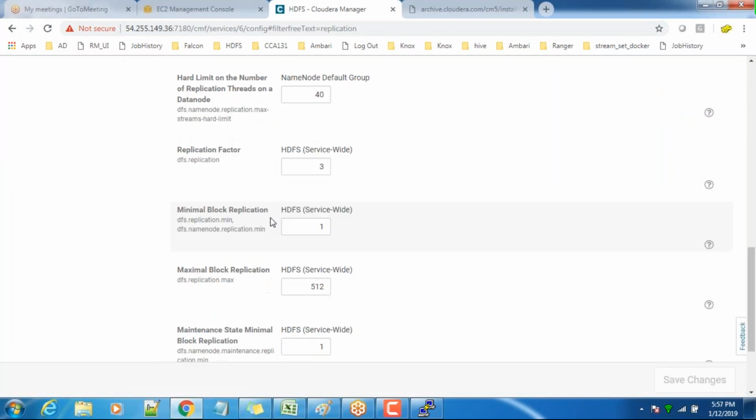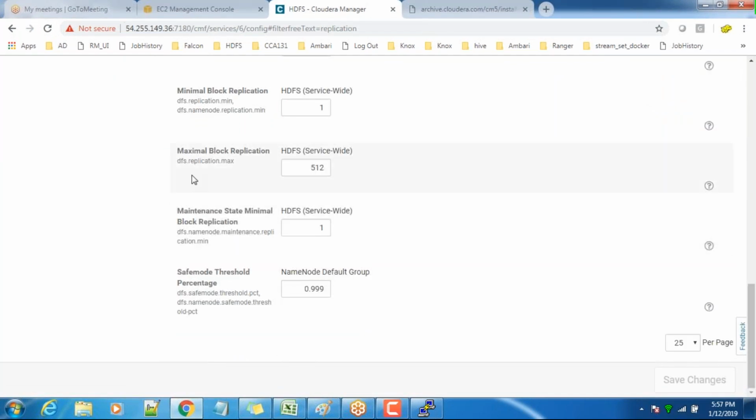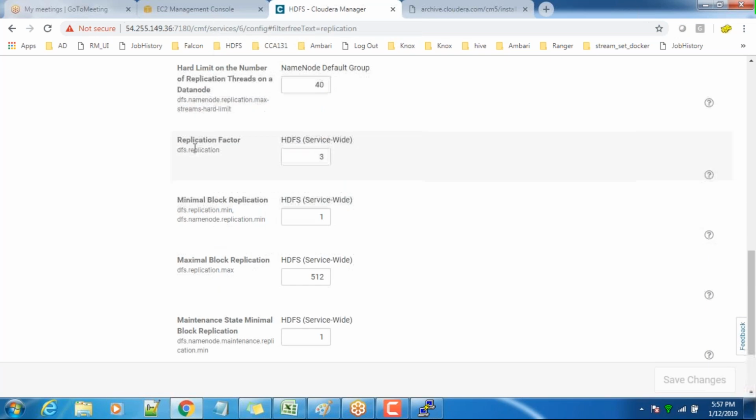You can see that dfs.replication. So this is the parameter replication factor. That is 3 by default. That means when you upload something, the same block will be stored into 3 different worker hosts.